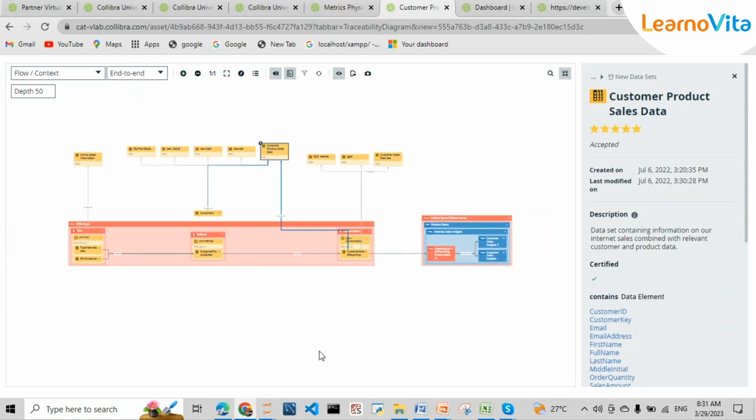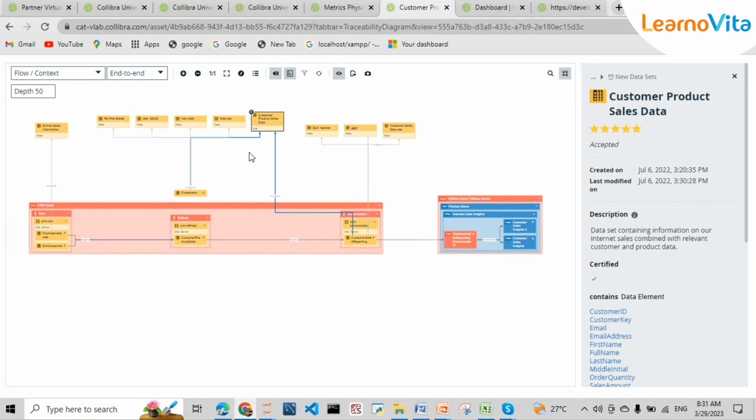So in the diagram, we saw that the customer product sales data set is created by the combination of two tables. One is the customer table and the other is the customer sales reporting table. So I can see the lineage with the other assets in this view. This view is configured for showing the relations with the data assets, data sets, and the Tableau report, like business asset and technology asset.